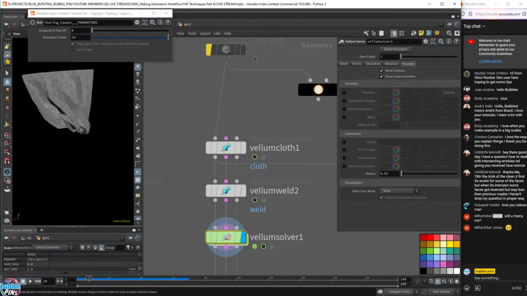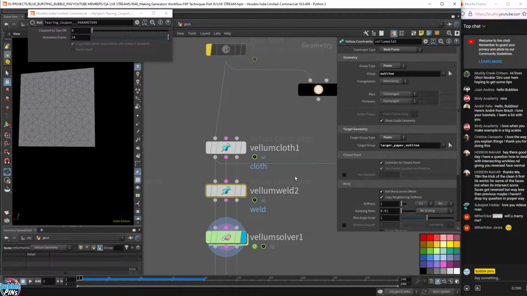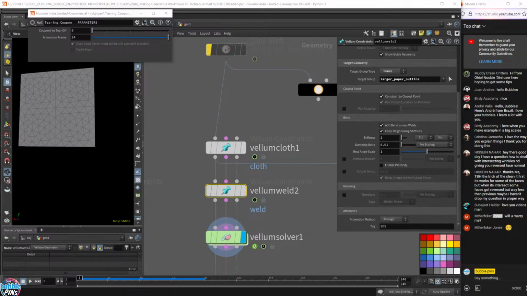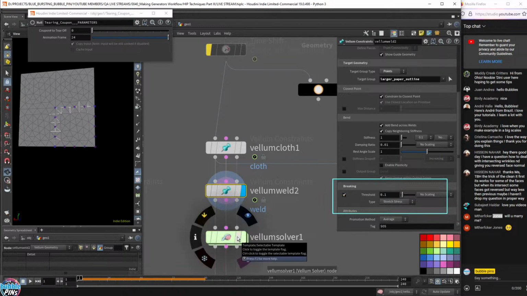Stiff coupon. It's not tearing off. So what we have to adjust in the weld is, if we scroll down here, you can see that there's a breaking section for these welds over here. So let's turn this on. And it says threshold, when to break off. Basically, this is saying, okay, let's turn it on and then let's try it.